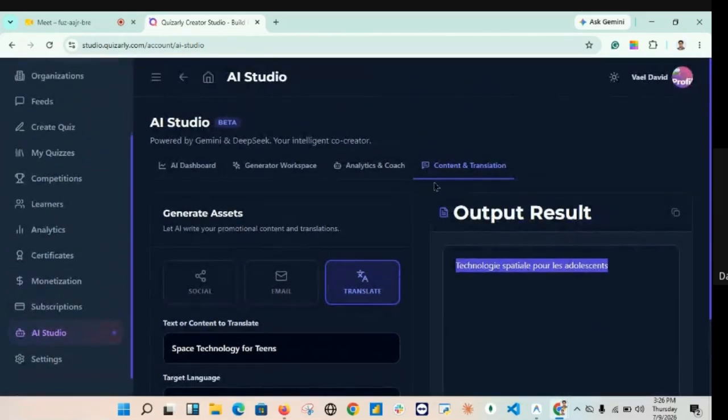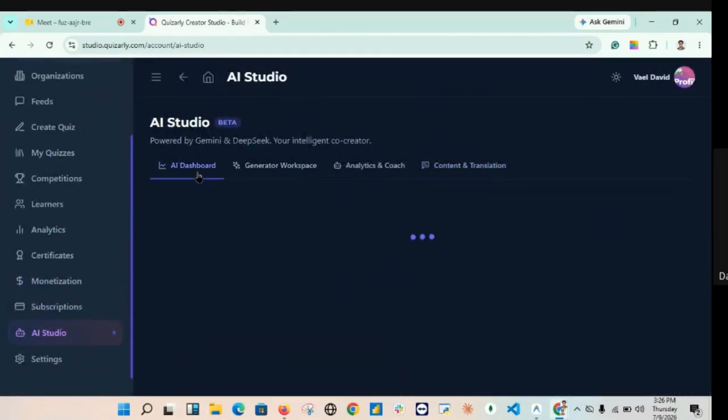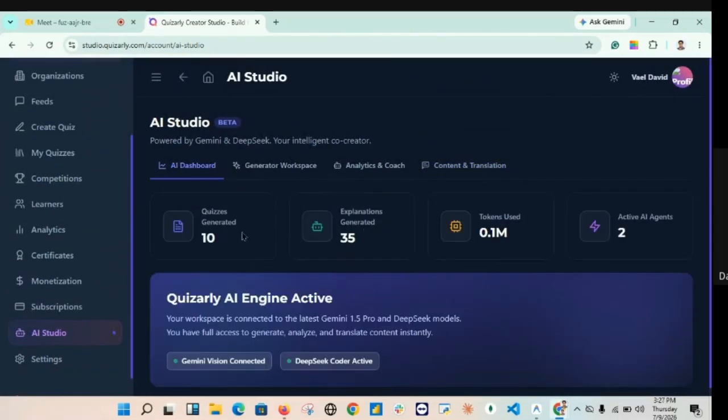So that's it for your AI studio with Quizarly. And of course, all of the things you are doing here will be automatically updated so that you can always check to see how many quizzes you've been generating with AI, how many explanations have been generated, the tokens you have used, and you can keep tabs with all of the things that you are doing with our AI platform.